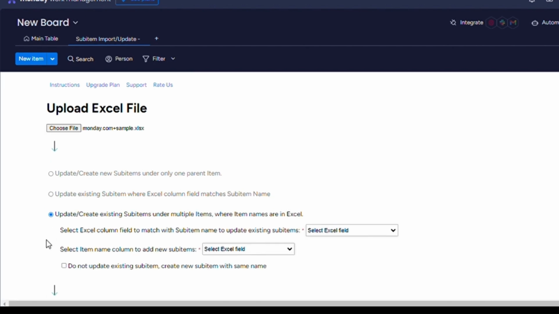Now, the third option. The third option is exactly similar to the first option. The only difference is that, instead of choosing the item name from a drop-down, we will need to indicate the item name in the Excel. So, in the first option, we were performing all actions under one parent item, and the parent item was fetched from the main table. And we could select the parent item from the drop-down. Here, we need to put the item names in one of the columns in Excel.